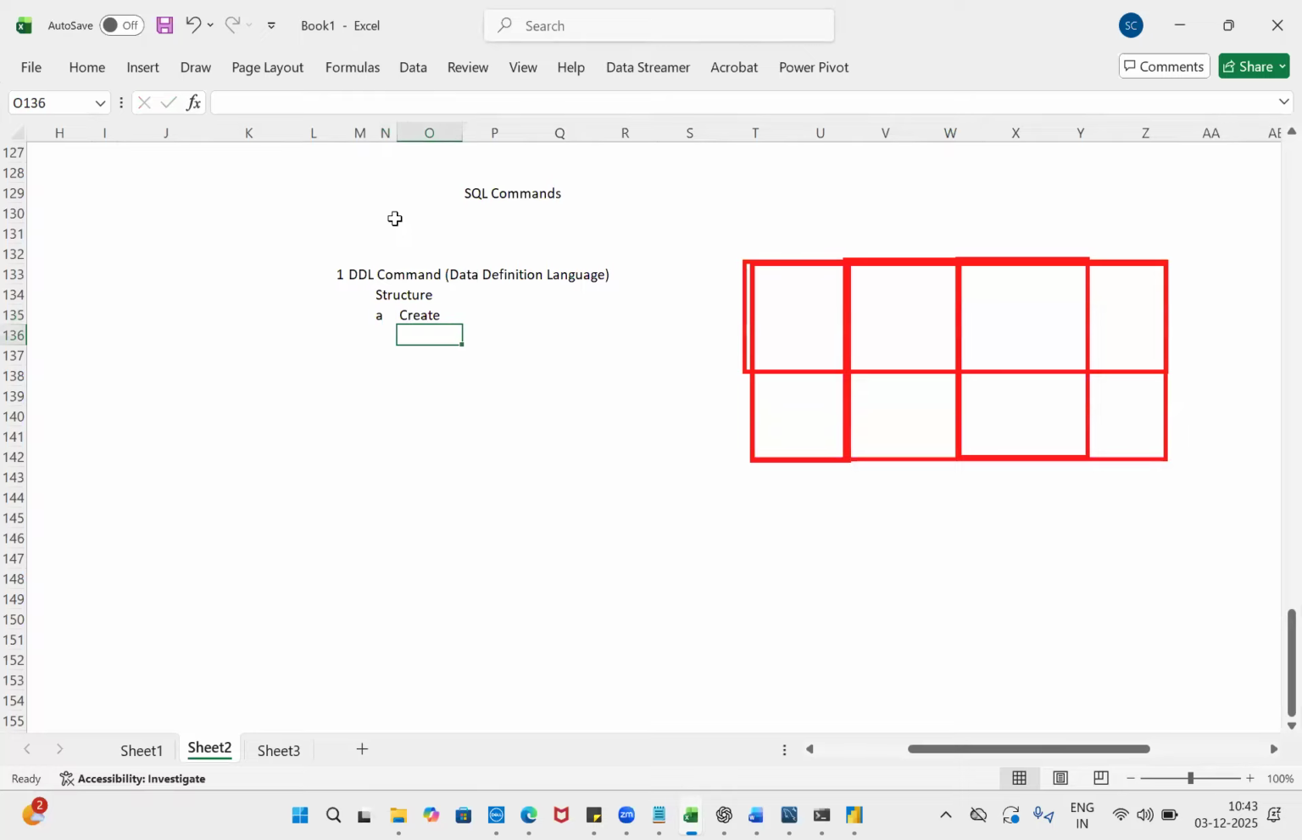The first command we have here is create, alter, truncate, drop, rename. To remember this, sometimes when an interviewer asks how many DDL commands there are, though we know five, we cannot recollect them. So here's a tip: just remember it as Dr. Cat. D for drop, R for rename, C for create, A for alter, T for truncate.